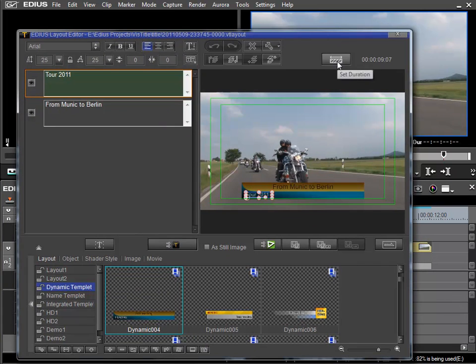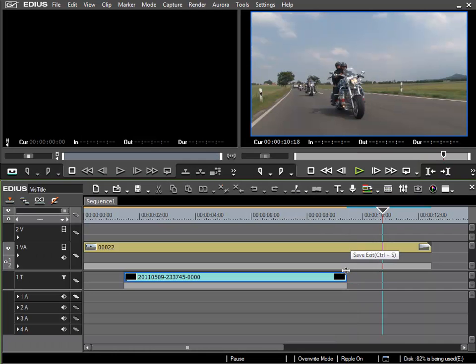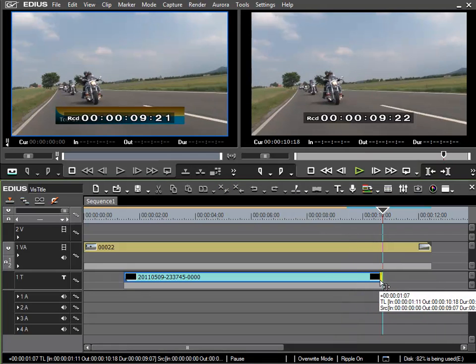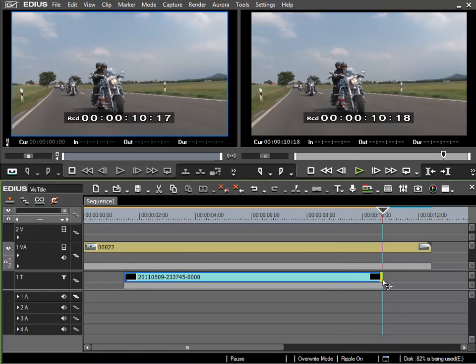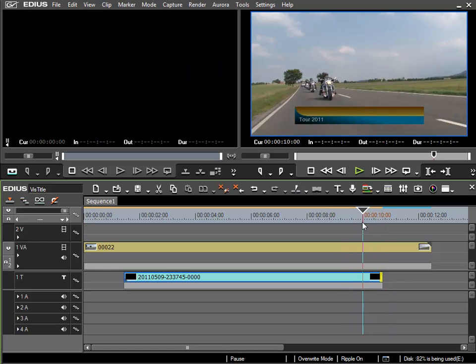and now I can use the Set Duration function, and then the position of the timeline cursor is used to specify the length of my title. Once again, I have to save, exit, and now I can extend the title up to the timeline cursor position, and so it will only start blending out at this point.